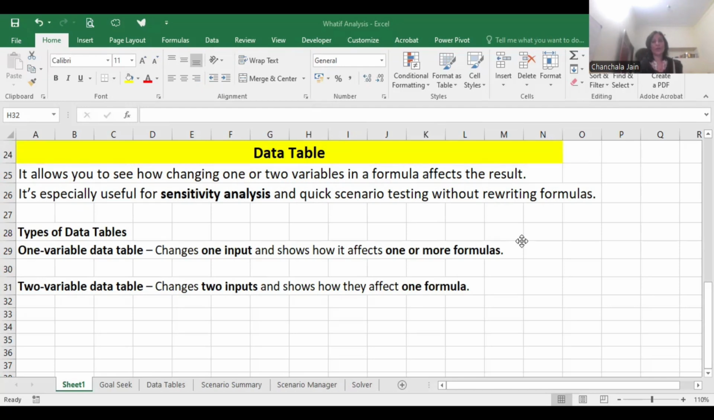There are two types of data tables. The first one is the one variable data table, in which we change one input and it shows how it affects one or more formulas. The second type is the two variable data table. It changes two inputs and shows how they affect one formula. So friends, in this video, I'll explain the one variable data table.